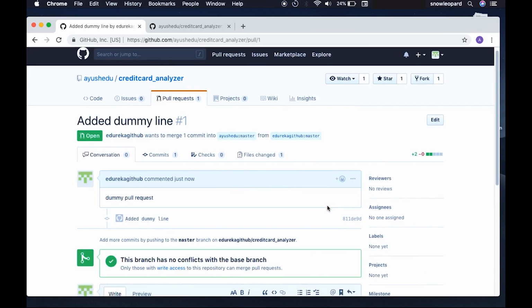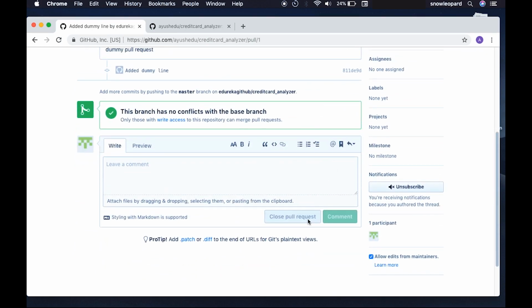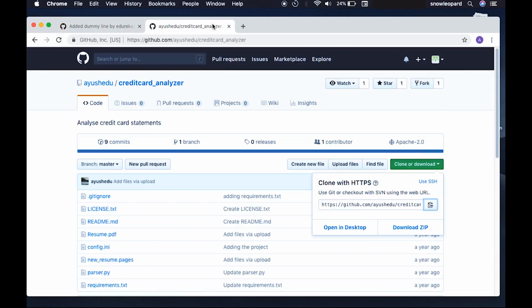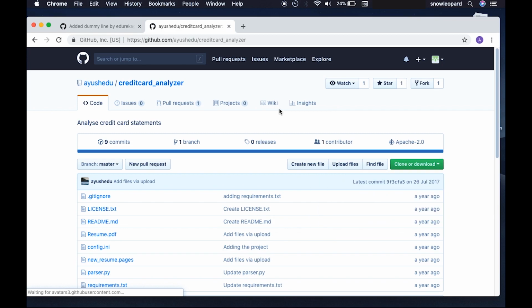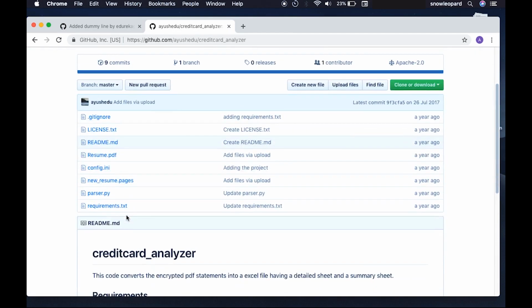Now we have added a dummy line and it says it is not merged, but it wants to merge one commit into Ayushuri master from the Edureka GitHub master branch. This branch has no conflict with the base branch. Now if I go here, we won't be seeing this, because until someone approves it, this is the pull request we are seeing. Before we do that, let's see if this has been added in the readme.md, which we are seeing here.